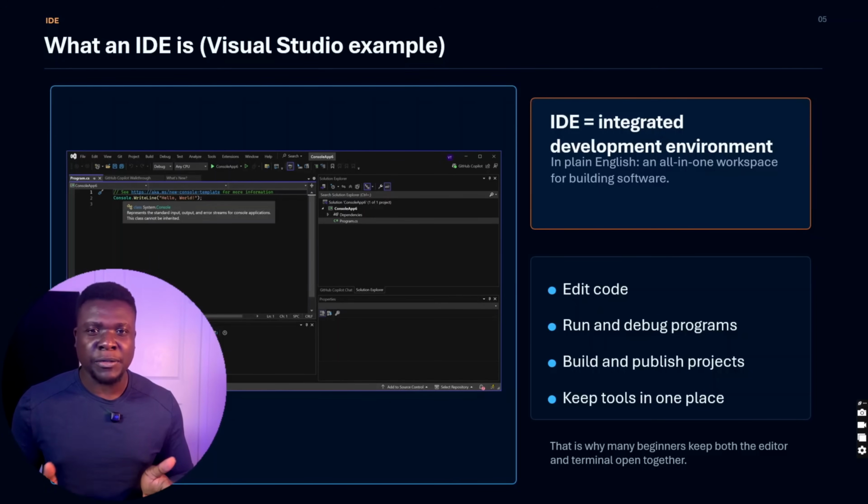And also, the special thing about an IDE is it also has an inbuilt terminal. You can use Claude Code within the Visual Studio terminal. So if you want to do terminal things like code, you can open a terminal within Visual Studio, which is perfect. Visual Studio can edit the code, it can run debugs, it can build and publish projects. So you're keeping all the tools in one place. So that's pretty much how an IDE works.